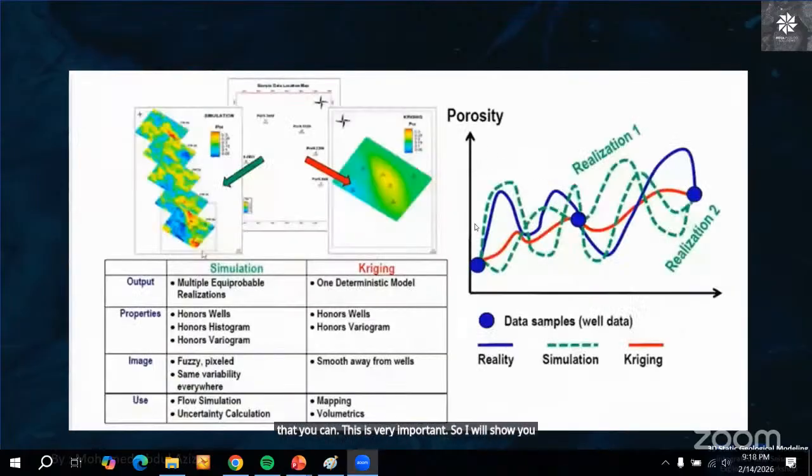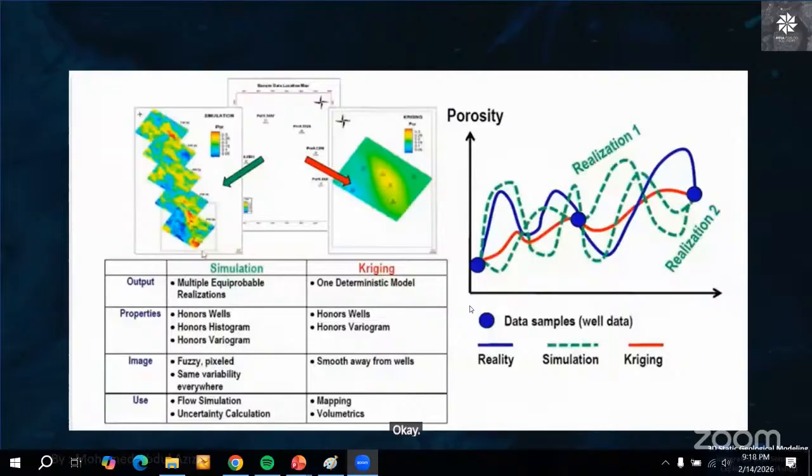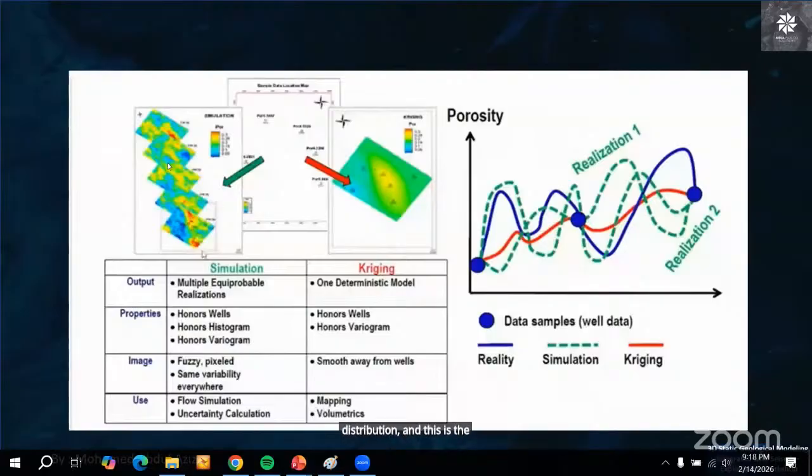Yes, here. This is a porosity, okay. Let's go for your questions. I will show you examples here. This is an example for the porosity. This is a deterministic distribution, and this is a stochastic or probabilistic approach.